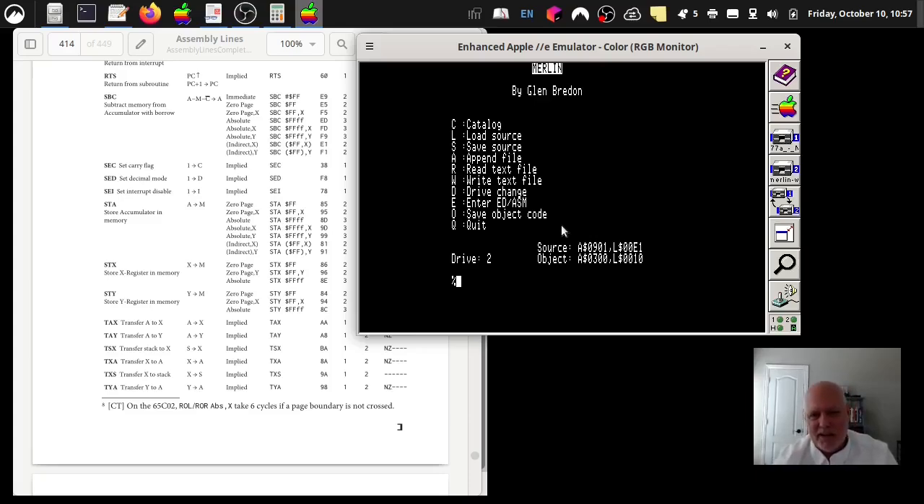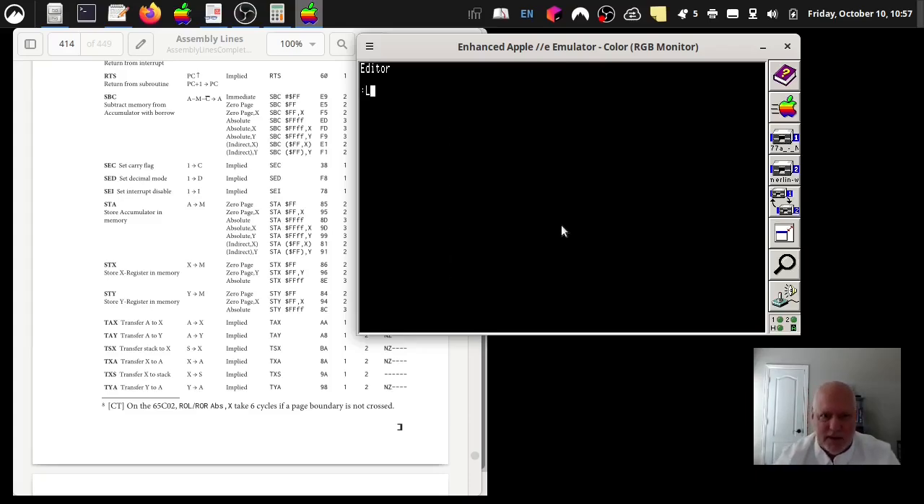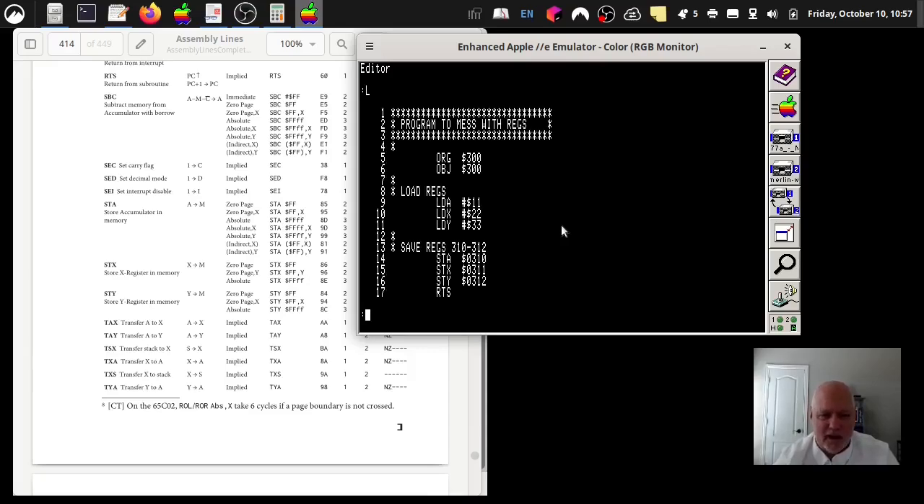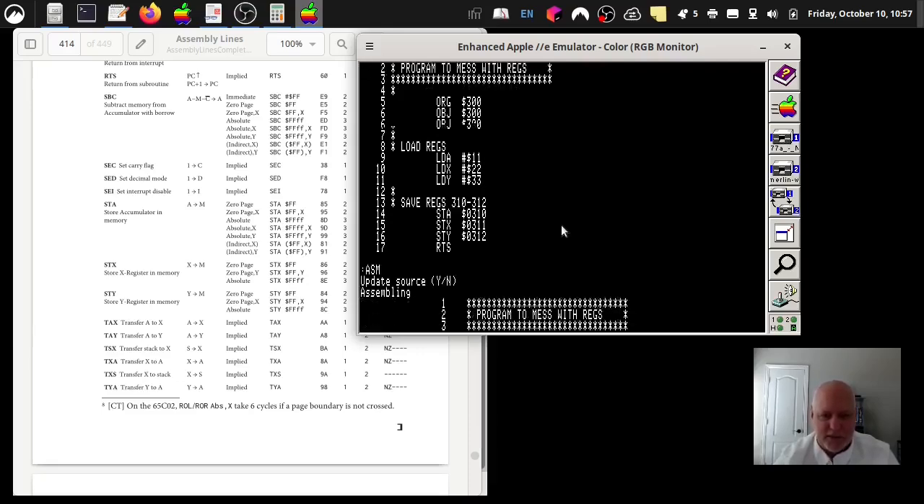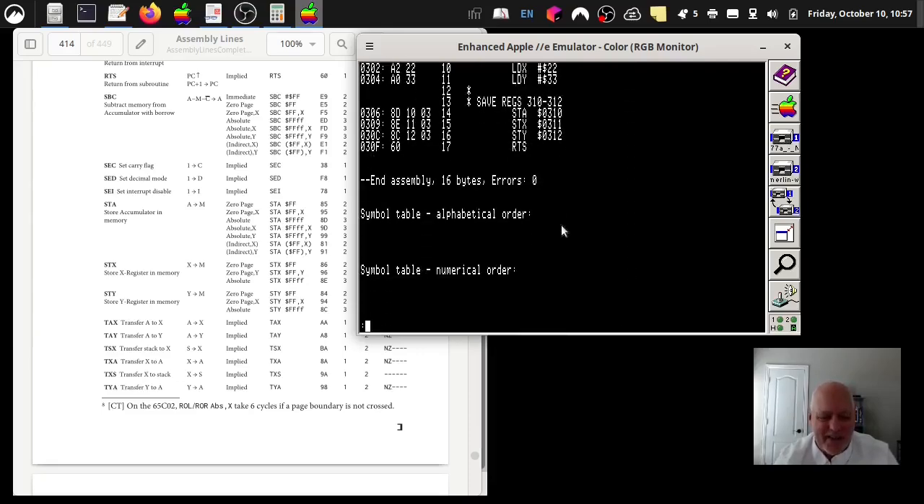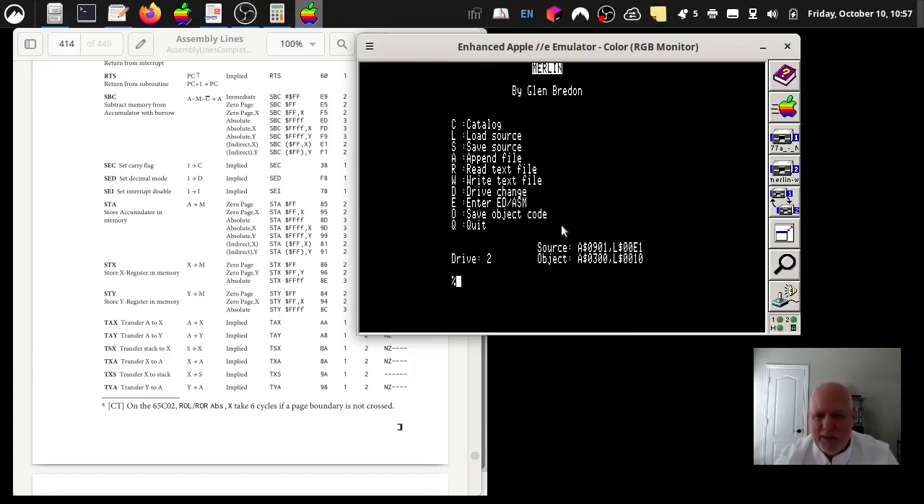But let's go into the editor and see if it's got our stuff. List, yeah. Okay, our code's still there. Yay. We'll assemble it because we can. All right, there it is. And then we'll quit the editor, and we can see that it has our source code and our object code, 10 bytes. 10 bytes is what? 16 bytes, okay, because it's hex. So it's 16 bytes, which is what we saw in the assembler. It assembled 16 bytes. And so it's got our code.